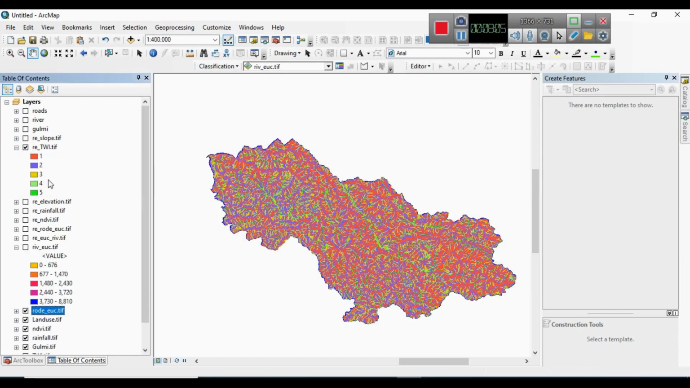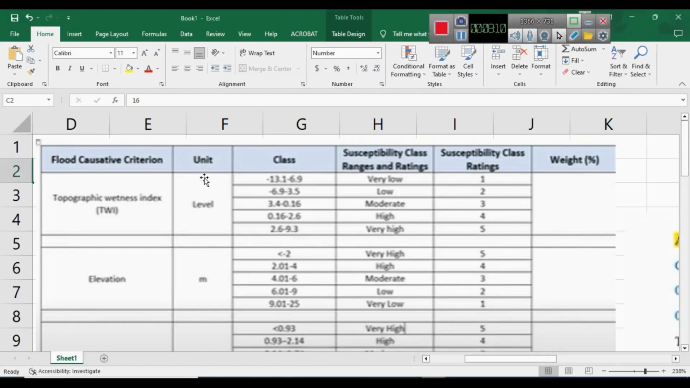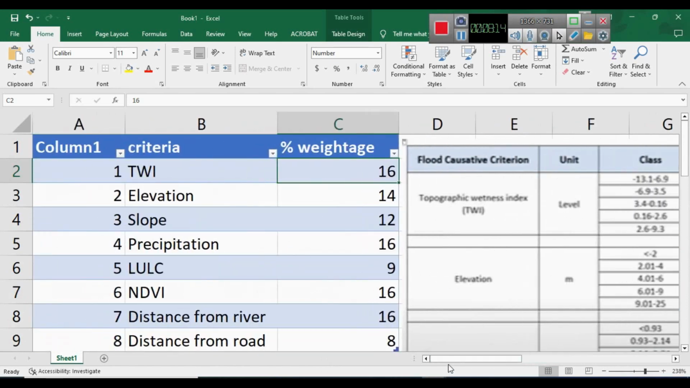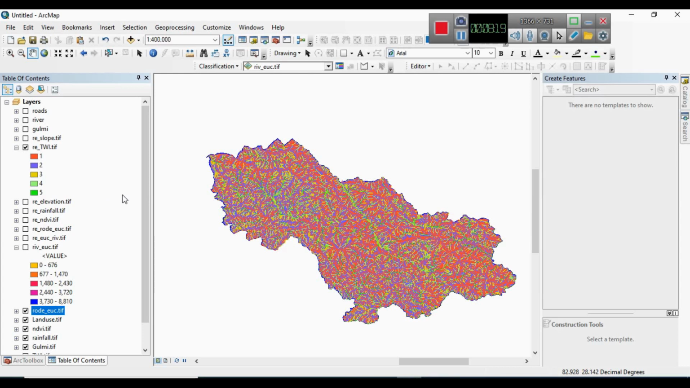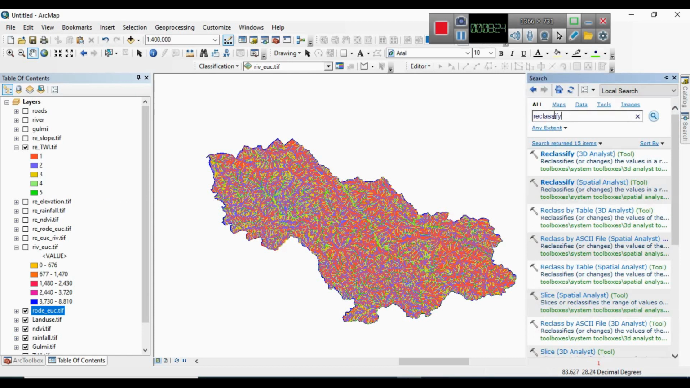This is my topographic wetness index map in GIS, and that one is the value for susceptibility classes inside the topographic wetness index. Now you need to reclassify for all the parameters here and make the reclassified map as your required number of classes. In this video I use 5 classes for susceptibility classes.